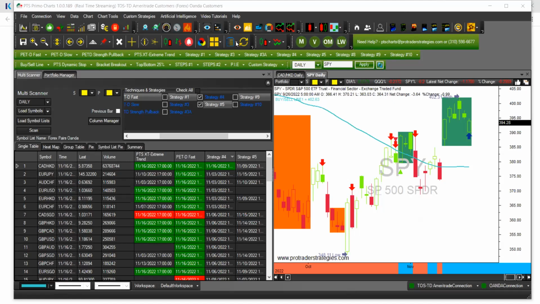And I just saw a question related to the first part of this presentation. So what is S and what is P? S is for symbol. So the scanner will link the symbol to the chart using the same color, and P is for periodicity, the time frame. Okay, so let's talk about that.